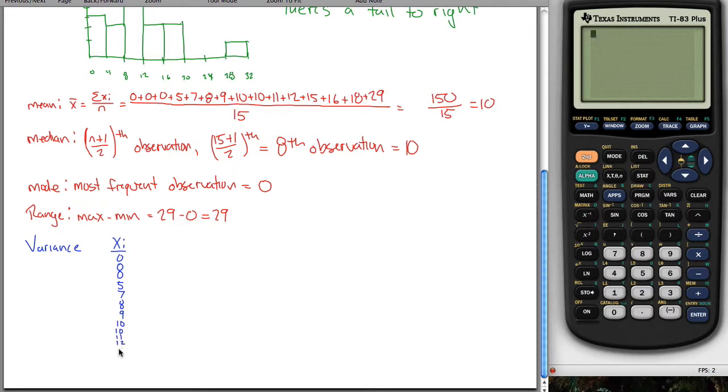I'm going to run out of room, maybe. 16, 18, 29. Squeeze that in. First column, all your observations. Second column is x bar, whatever your mean is. Figured out our mean above was 10, so you just list 10s all the way down to the bottom. Next column is the difference between each observation and your mean. So this column minus this column.